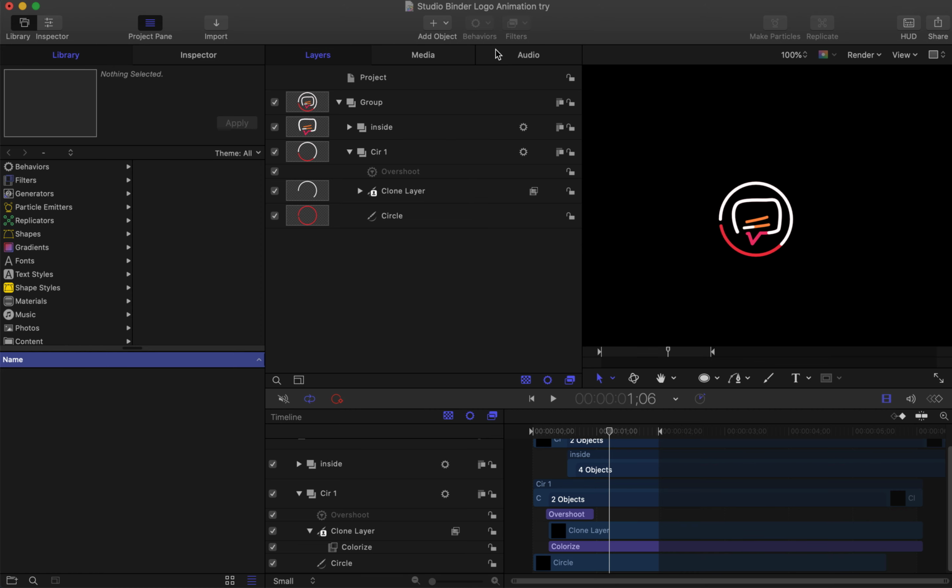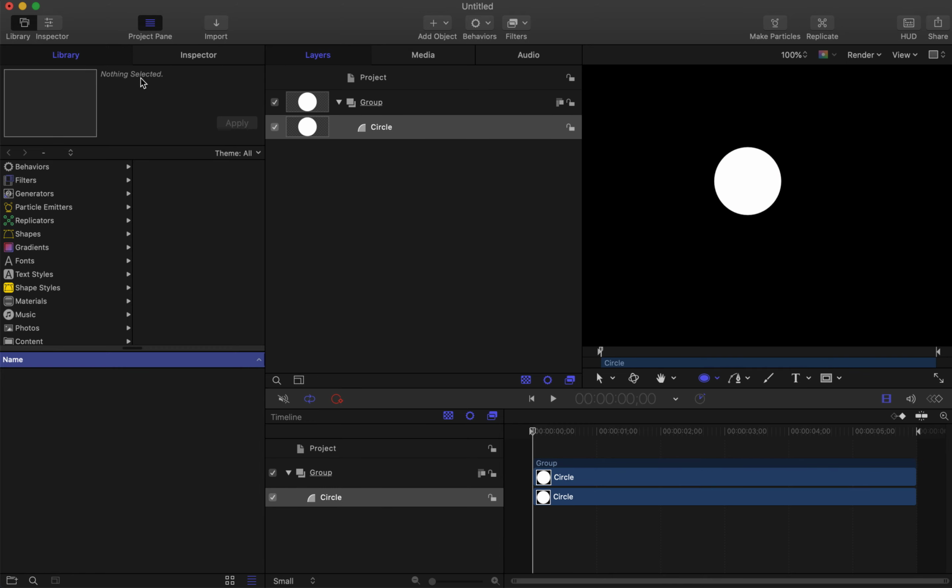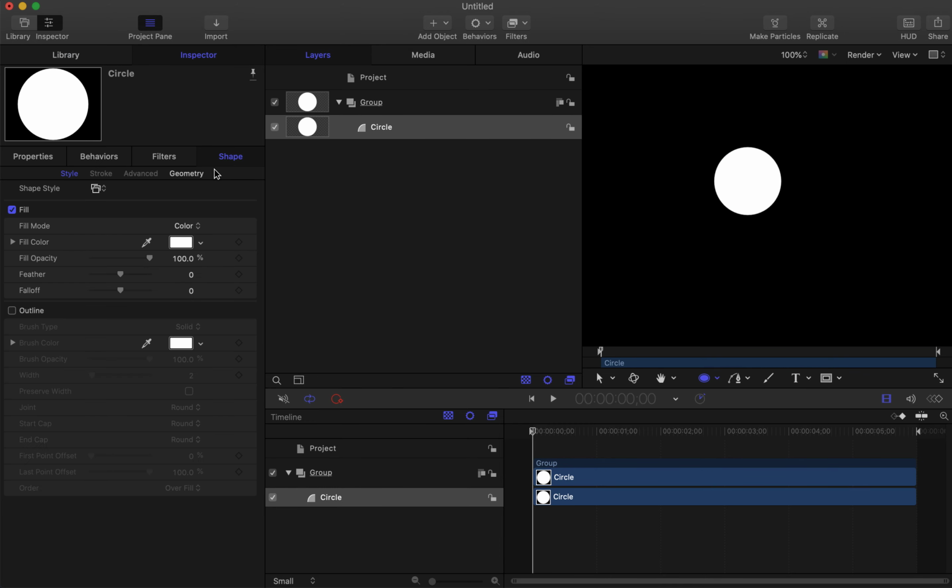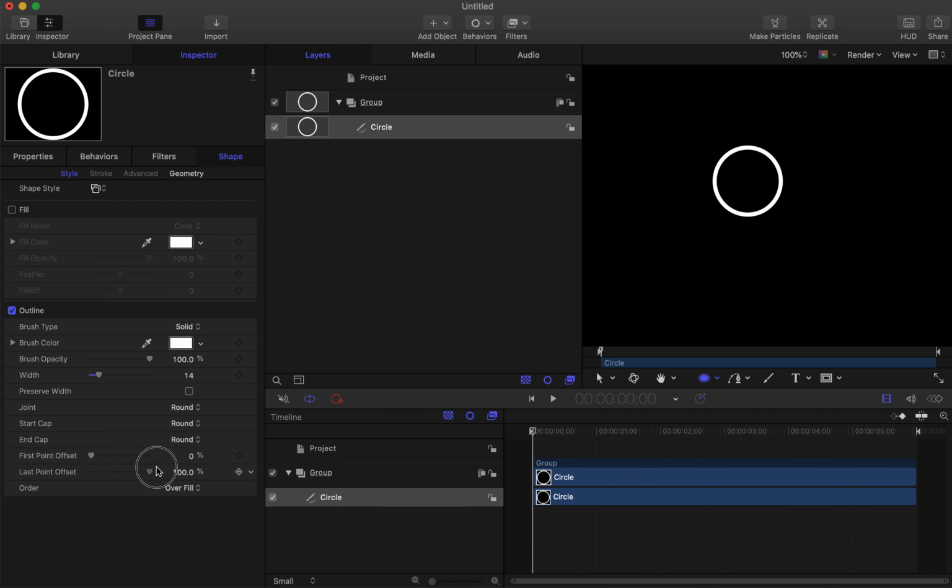Let's redo it. Go to circle, shift option, okay, inspector, outline, check outline, fill, disable fill. Make it a little bit thicker, increase the width. Okay, so now this is the key. See, it moves.